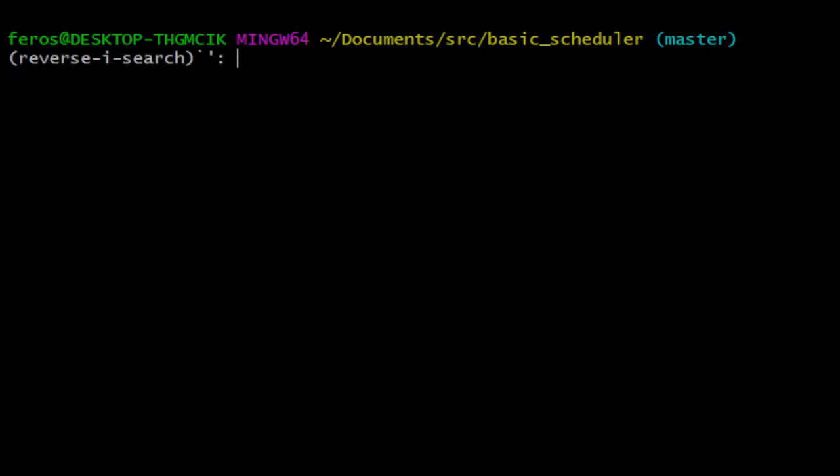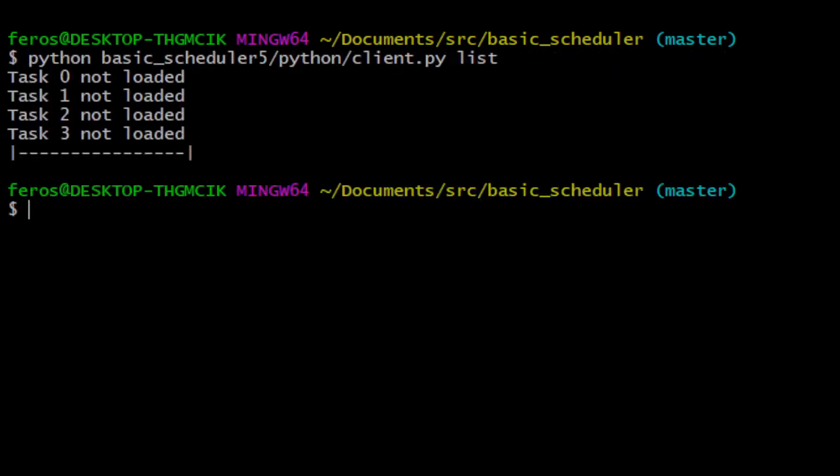To see this, I can run the list command, which shows that there are 4 task slots that can have tasks loaded into them, but right now none of them are being used. The little plot at the bottom shows that there are free pages that the task data is going to be loaded into.